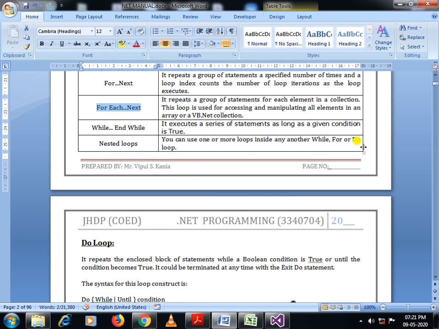The next one is the While loop. It executes a series of statements as long as the given condition is true. It is obviously available in C programming, our traditional while loop. Next one is the nested loop. If you write a loop inside a loop, then it becomes a nested loop. So we can use one or more loops inside any other While, For, or Do loop. Then it becomes the nested loop.